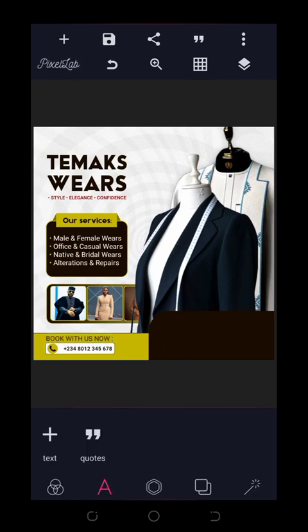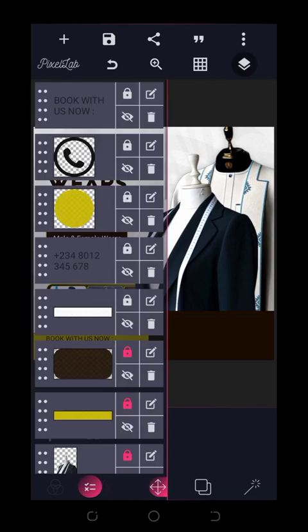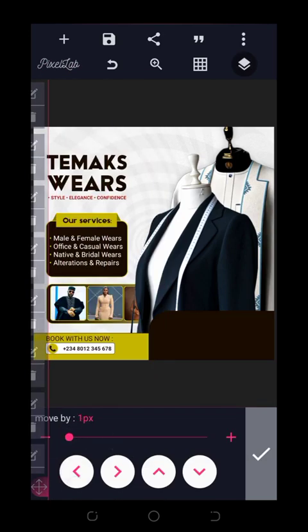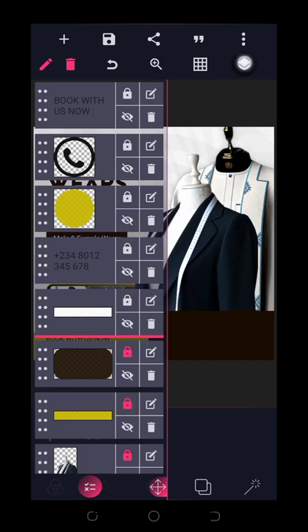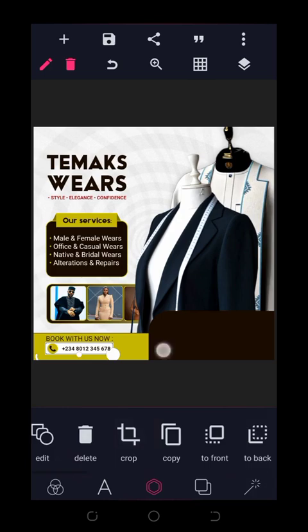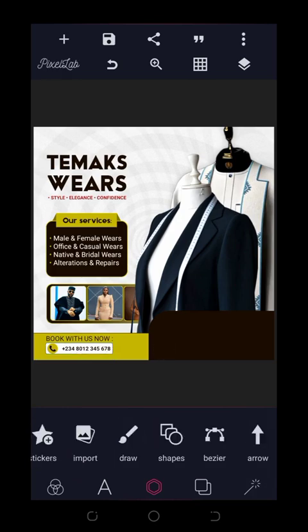Book with us now. As you can see, I want to move this particular phone number a little bit to the right. I'll tap on it and move it to the left a bit. Then I'll click on the shape, I'll click on edit. I want to make sure it is on the same line with that double column. As you can see, now we are done with this part of the design.